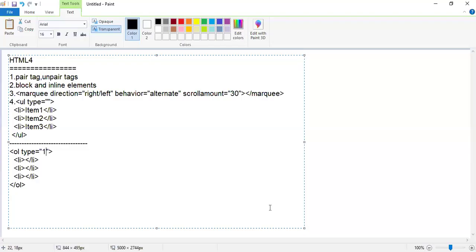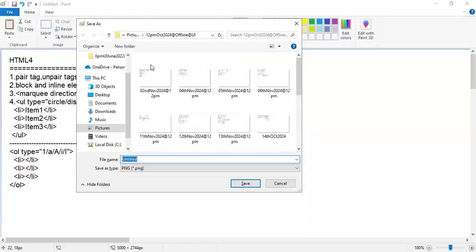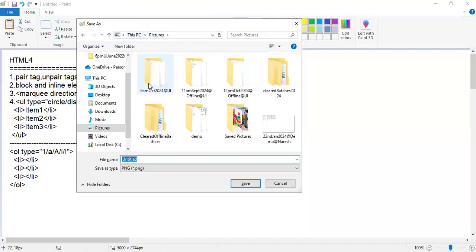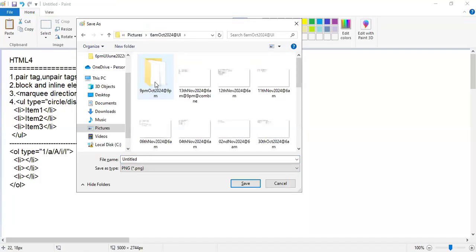And for the OL tag, we can write 1, 2, 3, capital letters, small letters, small Roman numerals, and capital Roman numerals are allowed. For the UL tag, we write circle, disk, square. By default, the UL tag shows the disk. By default, the OL tag shows 1, 2, 3. You can also write nested list elements. Those we all discussed yesterday under UL and OL.